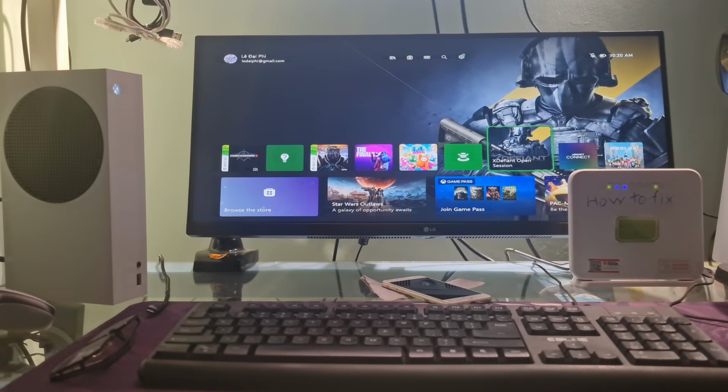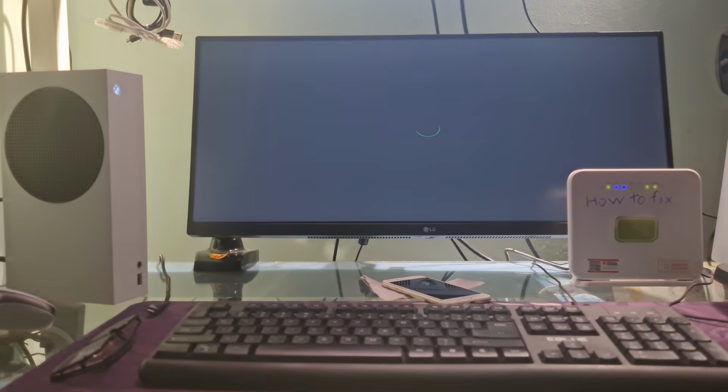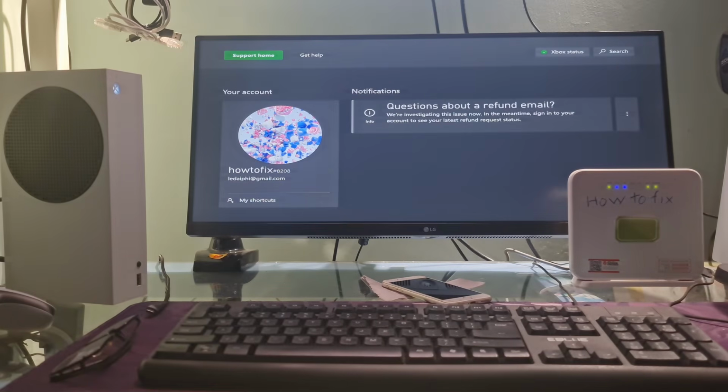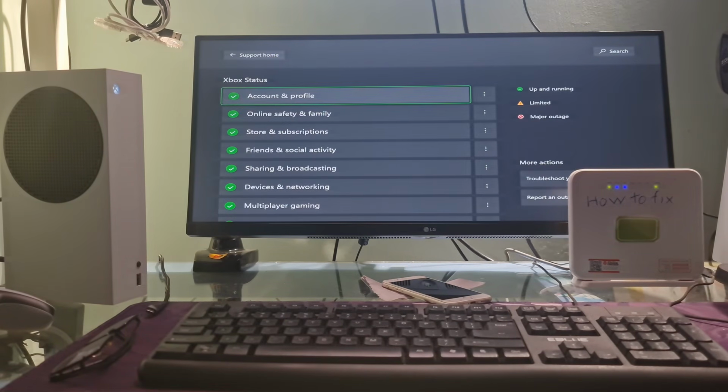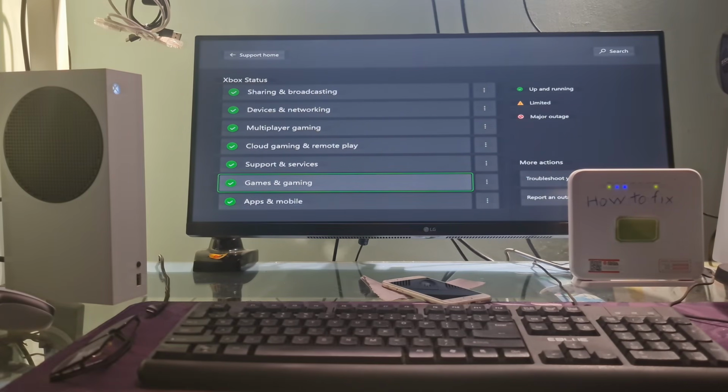Method 6. Check server status. Just press the Xbox button on the controller. After that, navigate to Xbox support. Select Xbox status. If you see any services with alerts, expand the service, scroll down to notifications, and sign in to receive a message when the service is up and running again.